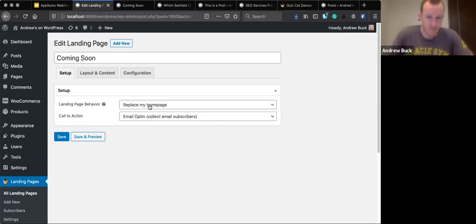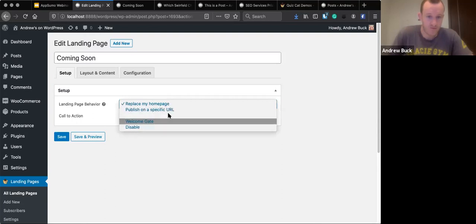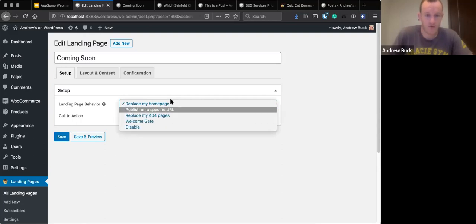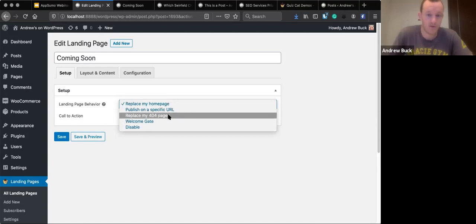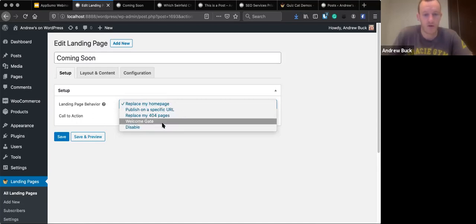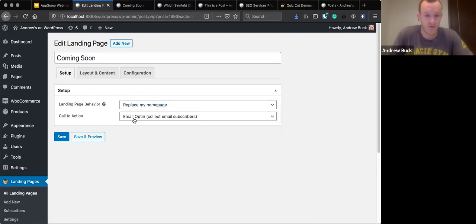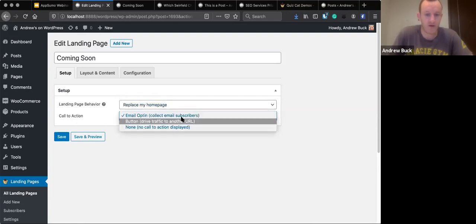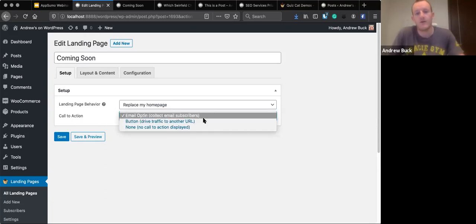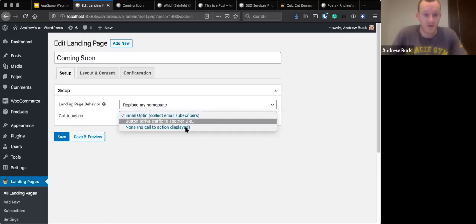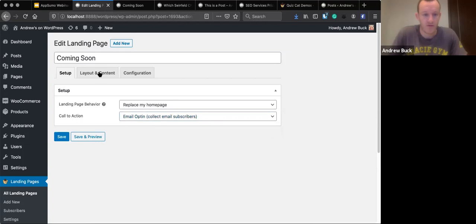So the setup in the back end, first you'll set up your behavior, whether you want it to replace your home page on a specific URL, replace your 404 pages, or behave as a welcome gate. You can set it up here, and then you'll set up your call to action, whether you want an email opt-in, whether you want a button, or no call to action at all.